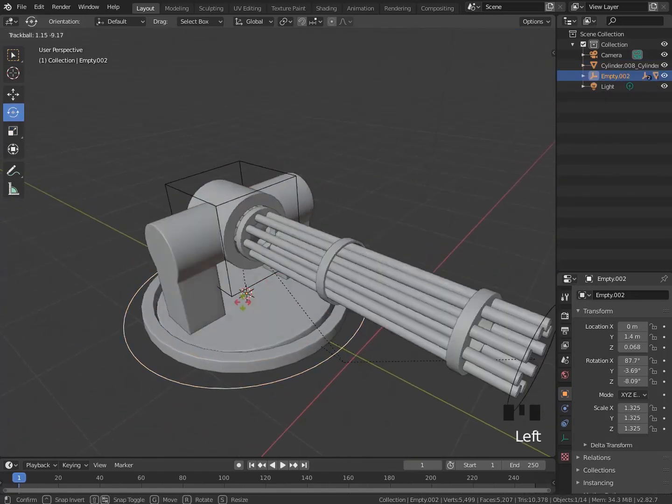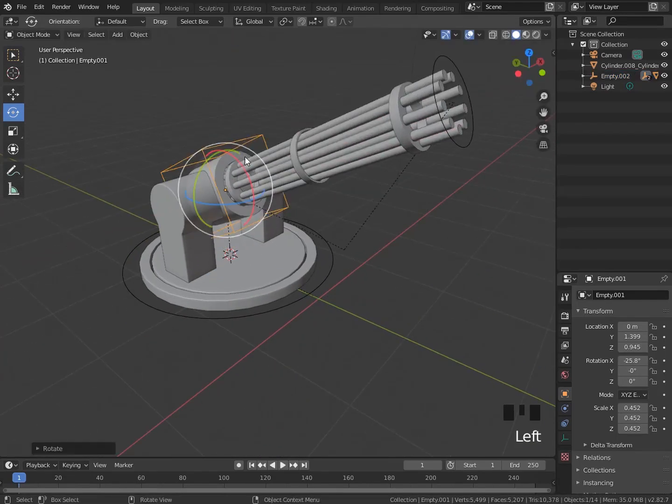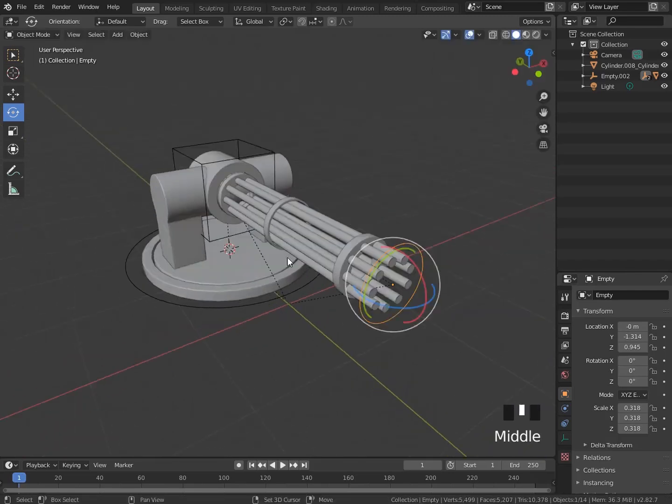And there we go. Now we should be able to rotate this around like this, rotate that around like that, and then rotate all of this. So we essentially can animate all this now together.